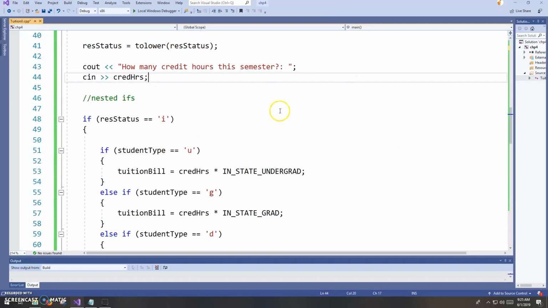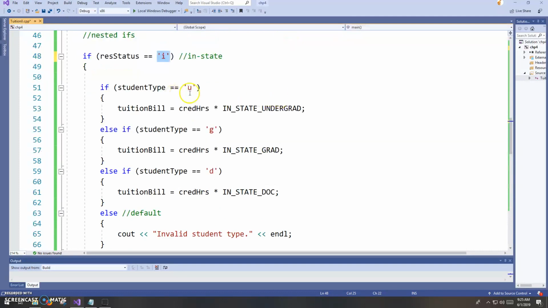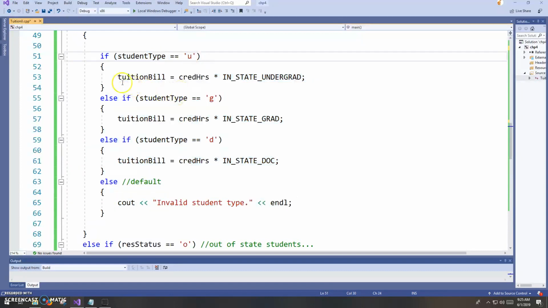All right, so now getting into the nested ifs. This isn't as simple as just a straight if, else, if, else, if, else, if, okay? First, I have the outer if. I'm testing the residential status. If this is an in-state student, okay, they're going to have their own set of tuition rules. And this is basically the same if statement as before for the most part. If it's an undergraduate student, notice a double equal sign, don't forget about that, then the tuition bill is calculated with the in-state undergrad. The graduate is in-state graduate, and so on, okay?